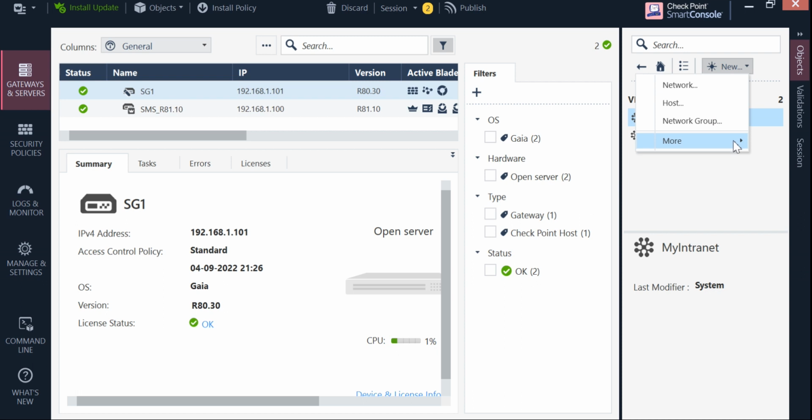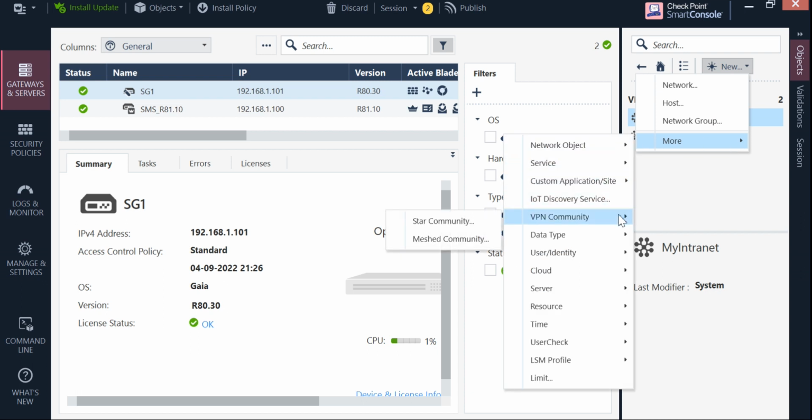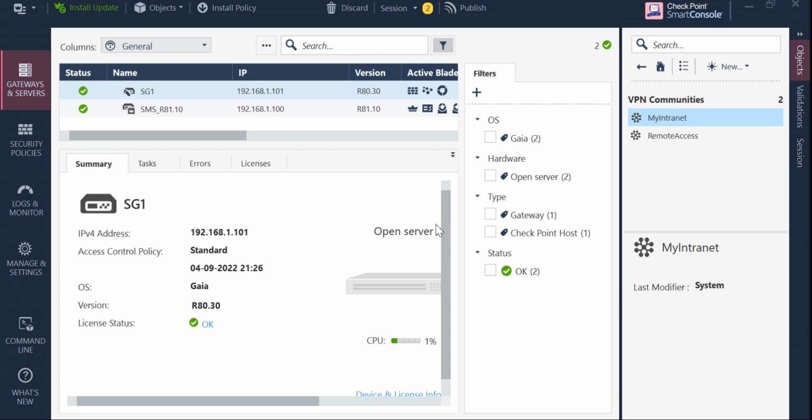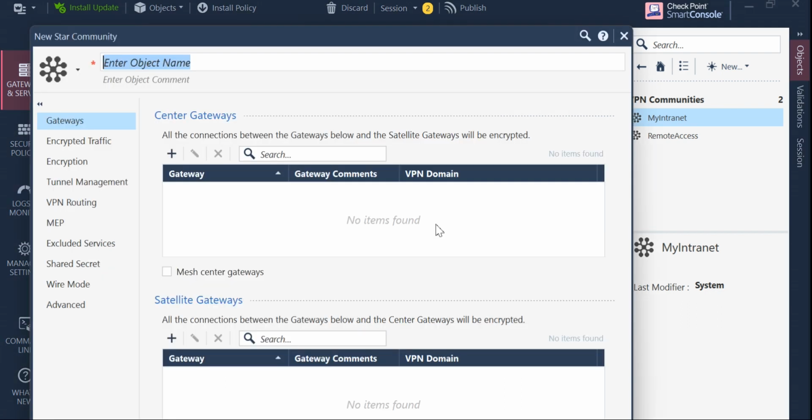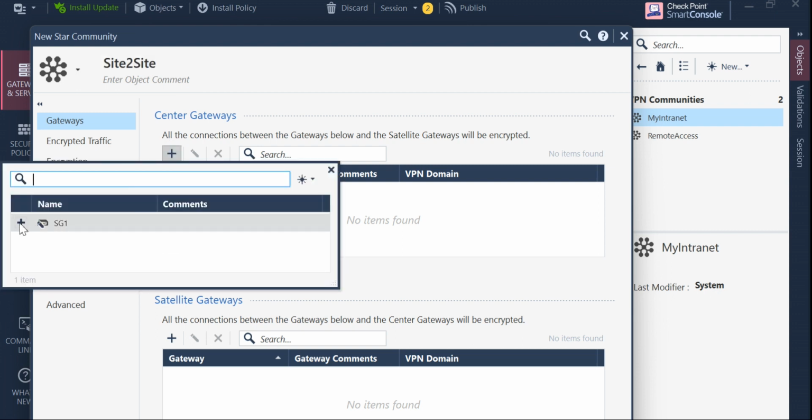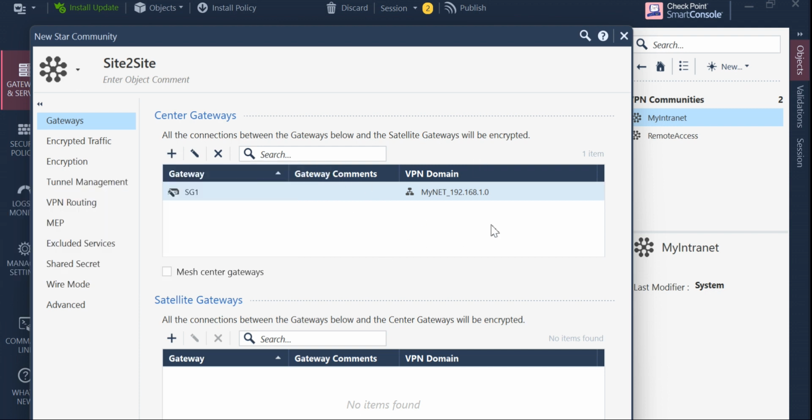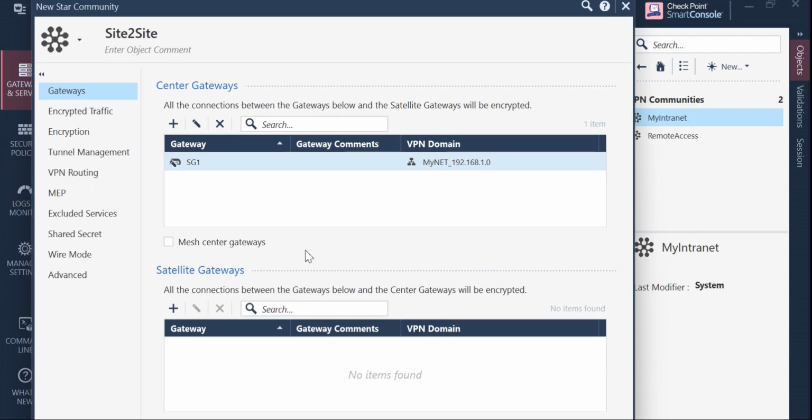So go to New, and from here go to Community, and if you want to do the star topology, you can select that. Now you have to give the community name, so I'm giving, say, site to site. Here it's asking what your central gateway is. This is the only gateway we need to make the central gateway, the main gateway. Below that it asks what your satellite gateway is, which means the gateway that is the peer gateway for this communication.